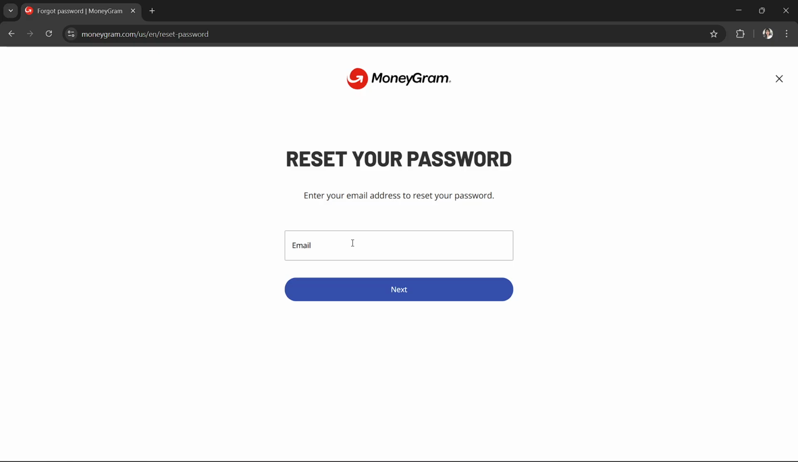Then you will just have to follow the instructions in the password reset email. You will just have to click the reset link sent to your inbox, and make sure to check your spam folder if you do not see it.